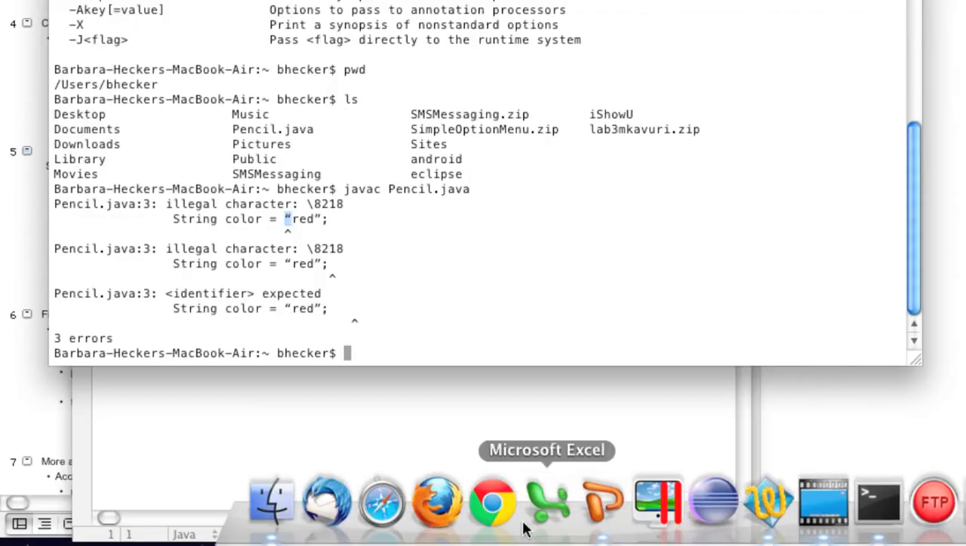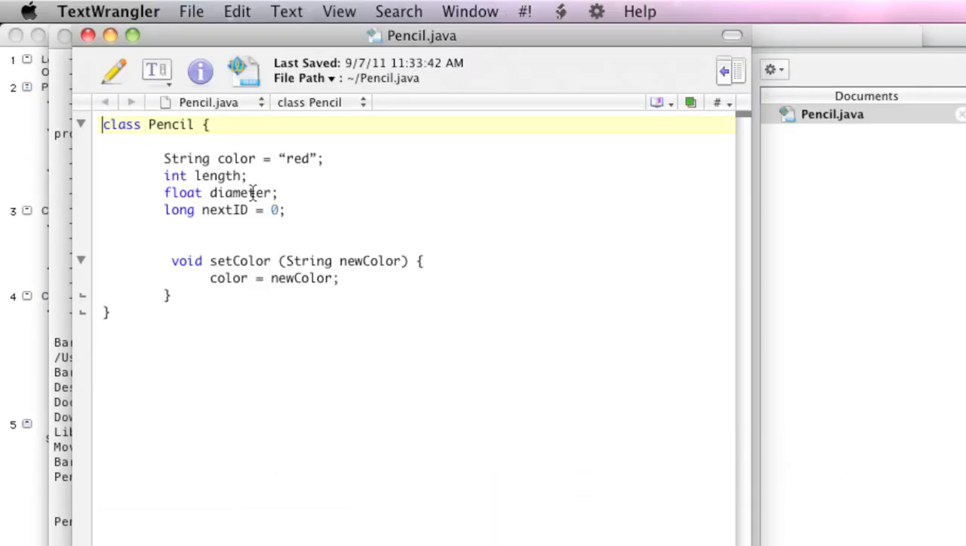So I'm going to go back to the text editor. I'm going to take this and backspace over it, and I'm going to put another one in. You see how it changed?